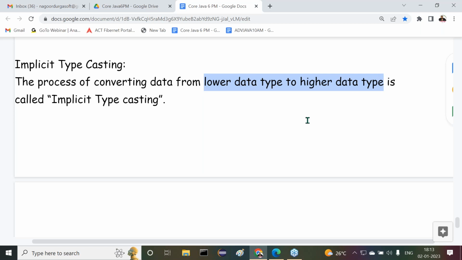Here, how can we decide which data type is lower and which is higher? Any measurement for it? On the base of what? Sizes, right? Not on the base of sizes, I already gave that information. It totally depends on how much volume of data we can store in a data type, how much more data, how much less data. On that basis only, higher and lower data types are decided.